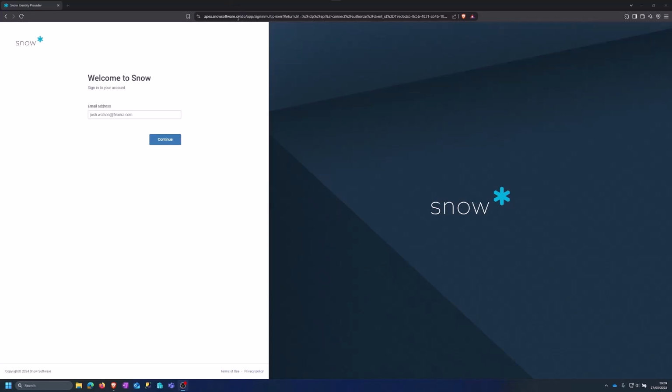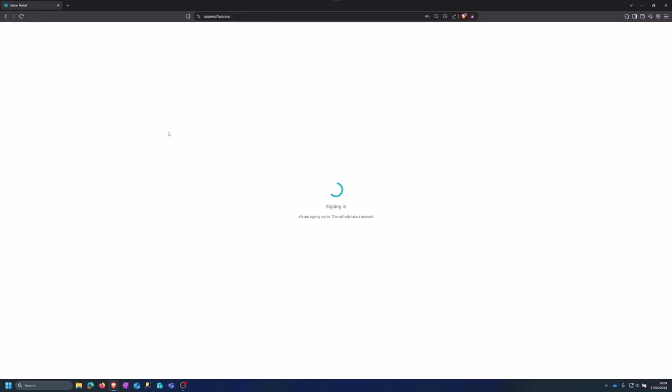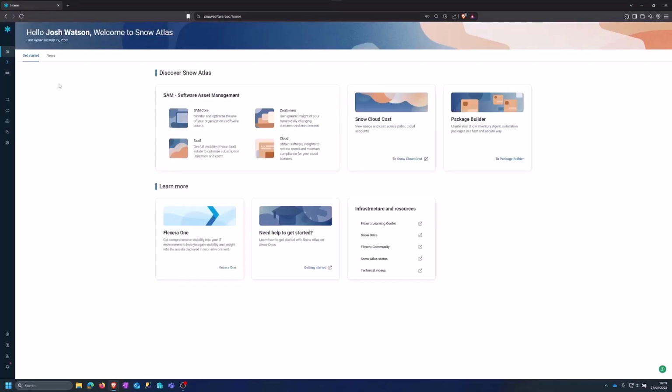To access this, open up a browser and search snowsoftware.io. It will greet you with this welcome screen. Type in your email, type in your company domain, and type in your password if you're not using SSO. If you're using SSO, fill in the prompts on your screen. You'll be greeted with the Snow Atlas home screen.